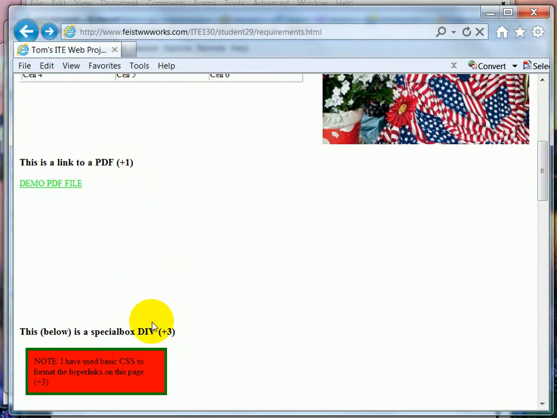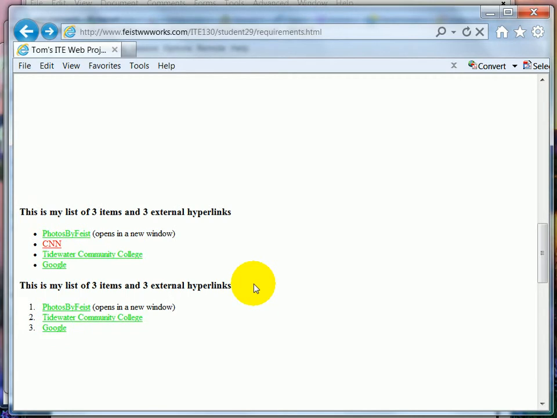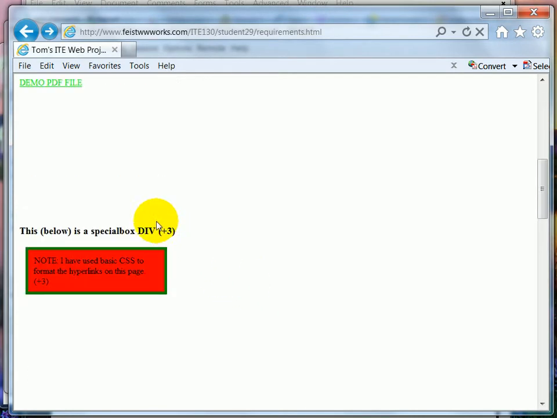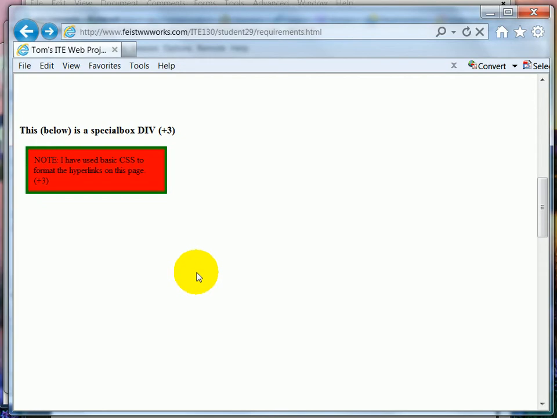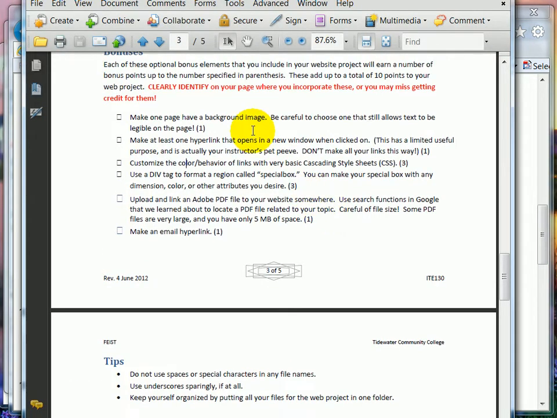That gets you all 10 of the bonus points. I think it's 10. 3, 6, 7, 8. I thought it was 10 points. Oh, right, yeah, because one of them has a background image. So there we go. And one hyperlink opens in a new window. So that's 8, 9, 10. Oh, we didn't do this one.